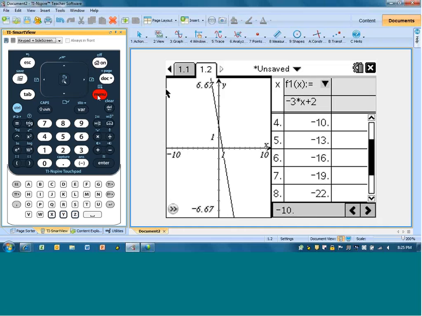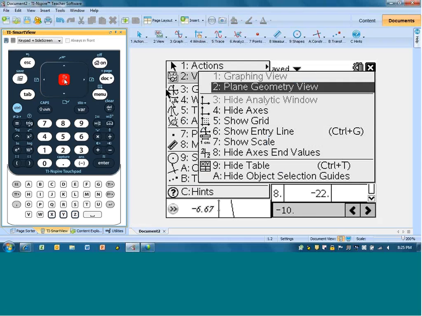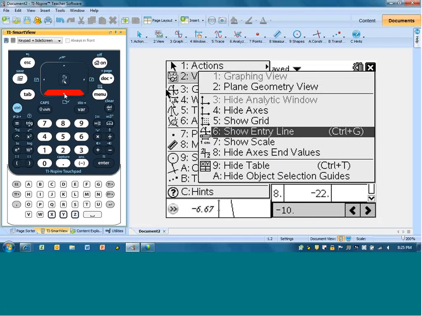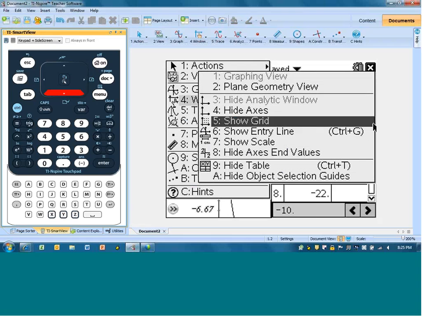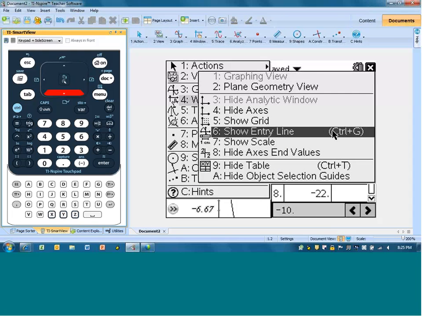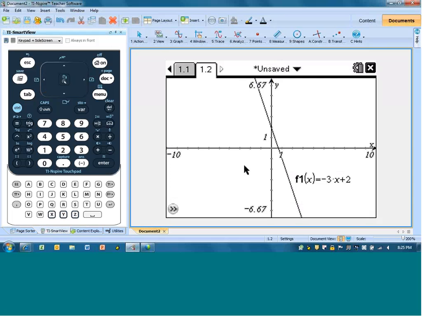So as Howard said, the menu gives you all sorts of options, and if we want to view or not view something, we can click. That's like the left click on your mouse. And notice that the number 9, which was show table a minute ago, is now hide table. While we're here, you might want to notice number 6 is how Howard knew the shortcut Control-G for showing the entry line. So right now I'll go to hide table, and we have a full page graph again.